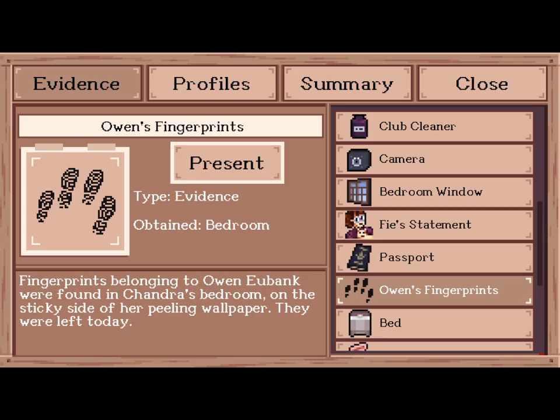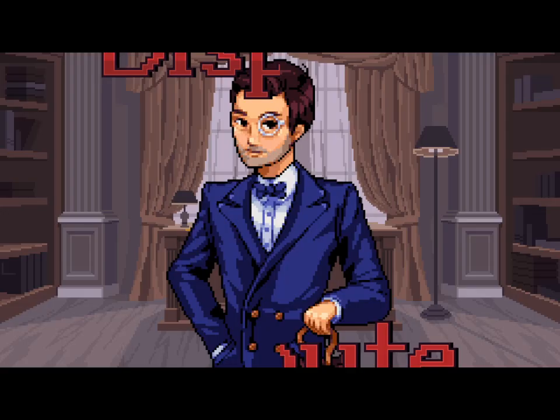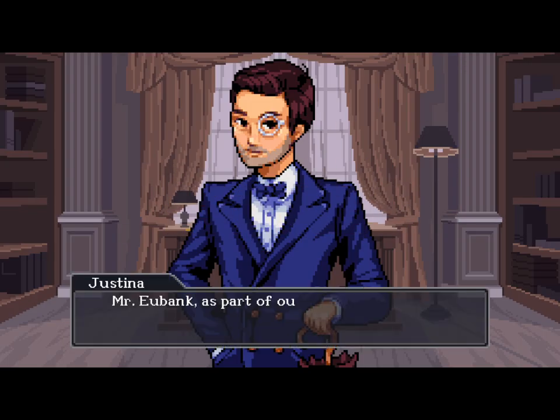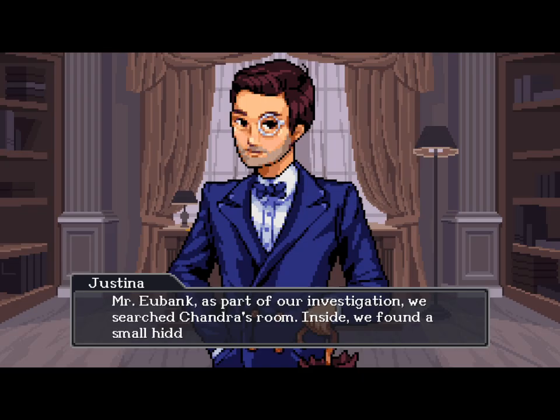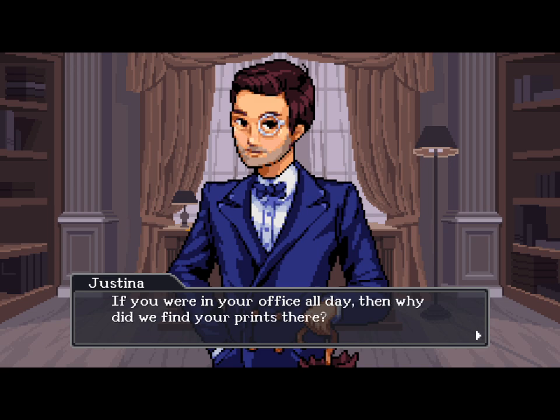Owen's fingerprints. Would it be this? Yep. Mr. Eubank, as part of our investigation, we searched Chandra's room. Inside, we found a small hidden filing cabinet. If you were in your office all day, then why did we find your prints there?